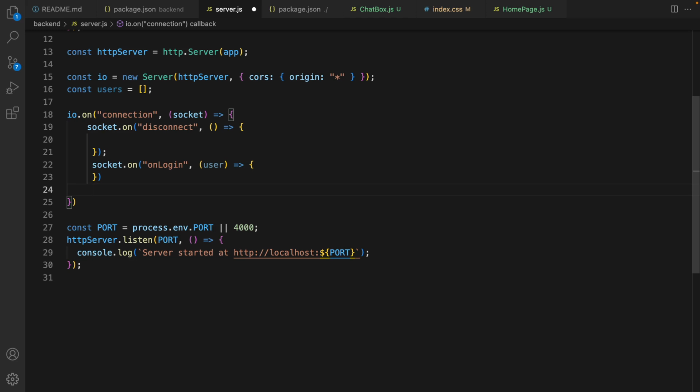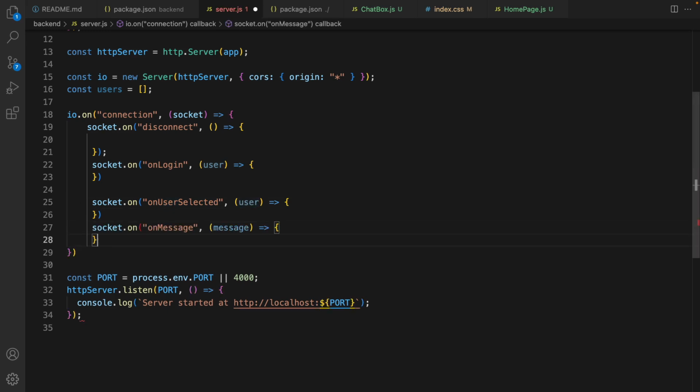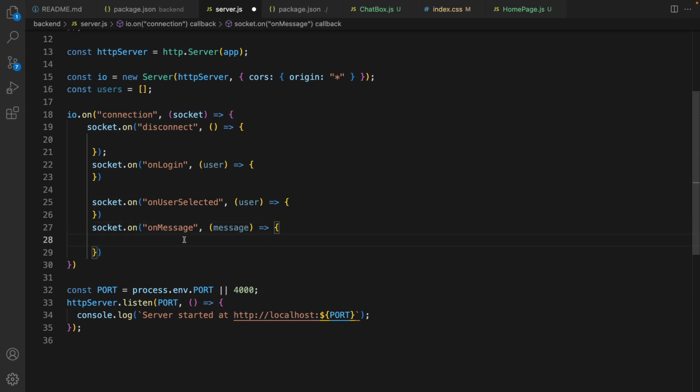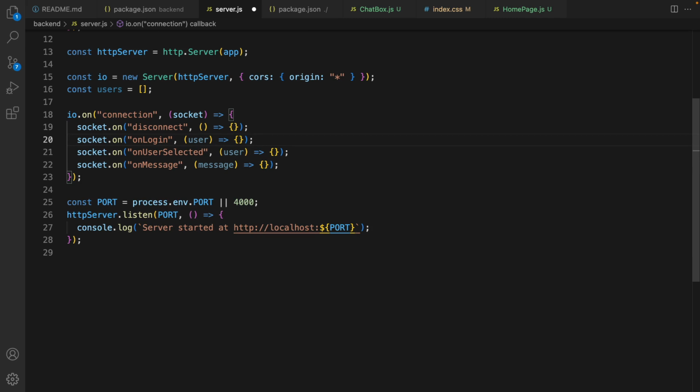Let's define the next one. It's onUserSelected. When the admin in the admin dashboard clicks on a user, we emit this action to pass the selected user as a parameter and get the messages from this user. And the last action is onMessage. It happens when a user sends a message to admin or admin sends a message to user. Save the code to format it. And what we're gonna do in this lesson is to implement these functions.